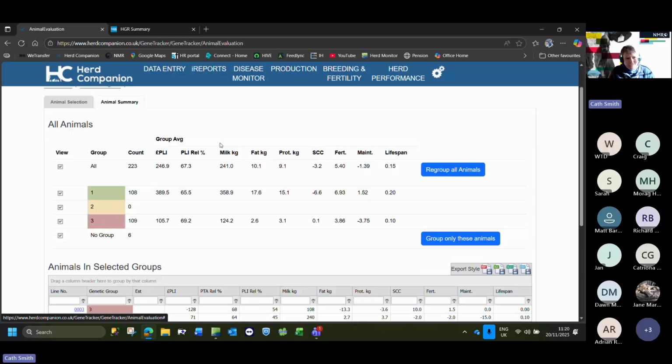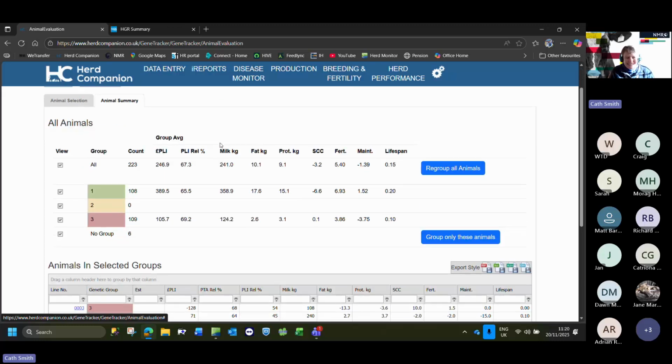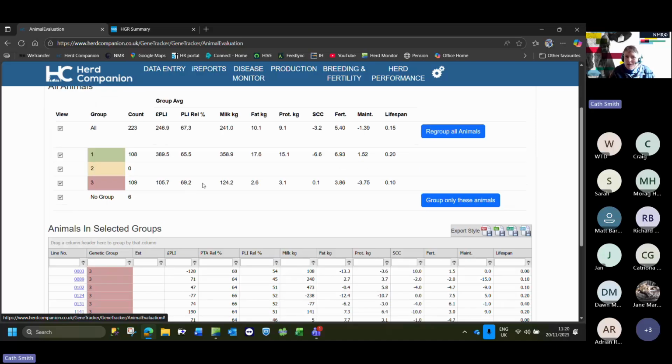So what we've got here, what I made earlier, is now a sum total of cows in each group. So we've got 108 cows in group 1. This has actually settled nicely for me. The rest are in group 3. So I've given up with my group 2. I just want those 2 groups, nice and easy. Averages of each of those groups.